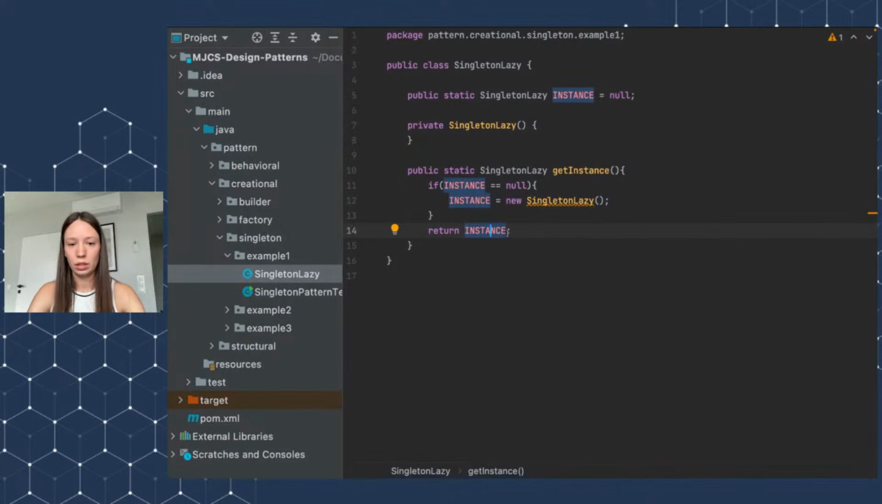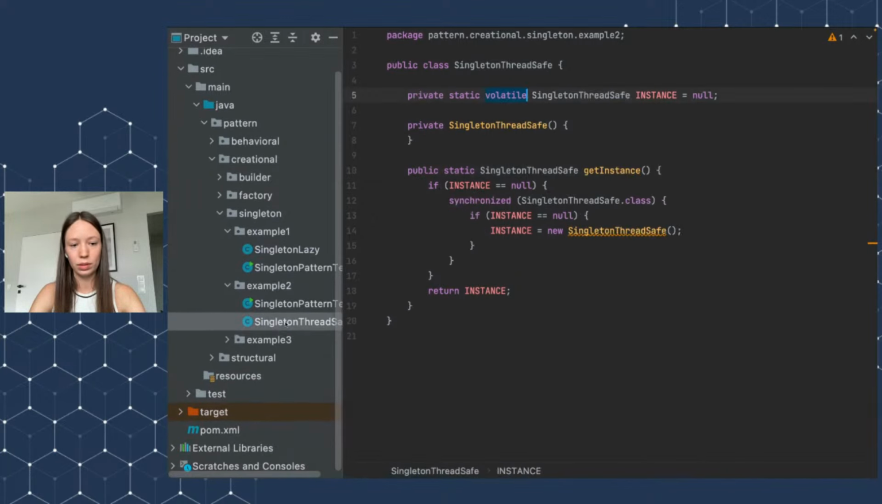So actually this approach is called lazy initialization because we do not create the object right when the application starts. We are just creating it based on necessity when we call this getInstance method. Let's see. And here we can have a look at the next implementation, which is the Singleton thread-safe version.